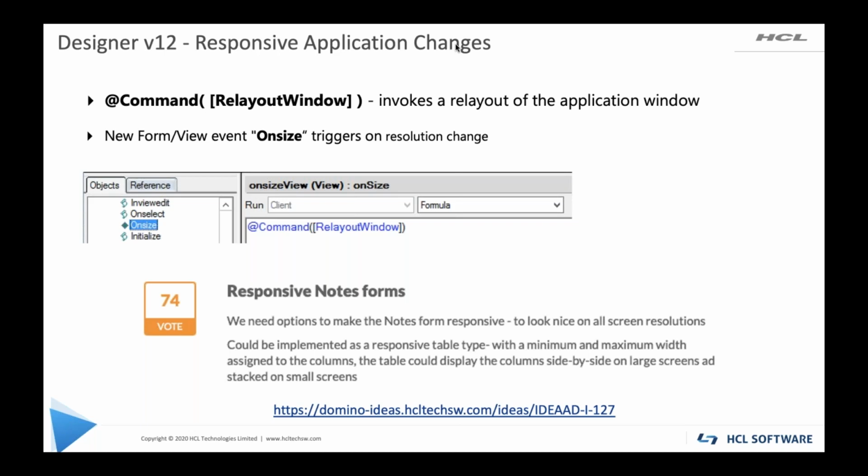So the solution to that is that we have included a new form and view event called onSize. And this is going to trigger whenever there is a resolution change in the application window. So what does that mean? Well, on the desktop client, that would mean if you were to click on the top right corner and then drag the screen down to a smaller size, that would trigger an onSize event. On mobile, what that means is if you change the orientation of the device, so if you're in landscape and you go to portrait by just rotating the device, that's going to also trigger an onSize event because you're changing the resolution of the application window.